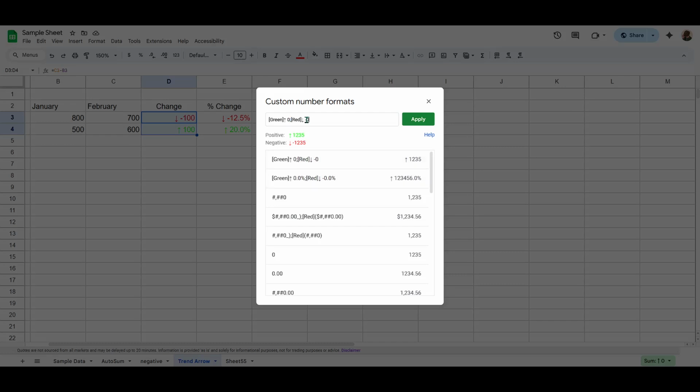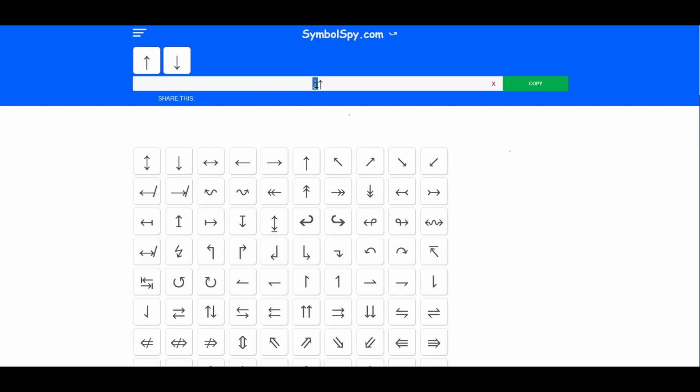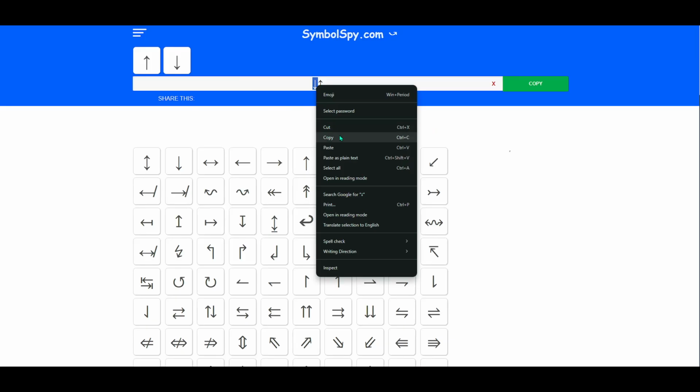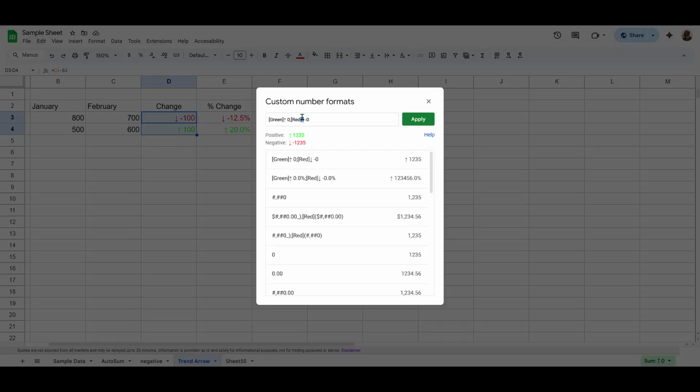Now, type the word red inside square brackets. After doing this, paste a down arrow symbol, mirroring the steps you took for the green up arrow. This red arrow will indicate a negative trend, essentially pointing out the decreases in your data set. Again, you'll want to follow this with the same number format as before, 0 or 0.0, ensuring consistent measurement representation.